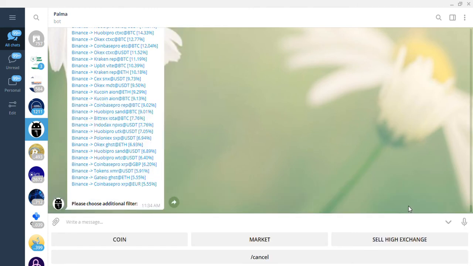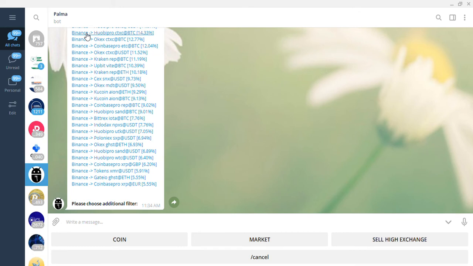So these are where you can buy low and then go and sell high on others. You can buy low on Binance and sell on these other exchanges. Like if you buy GHST low on Binance, you can sell for a 6% increase on OKEx. So this will really help you. This bot is super helpful.